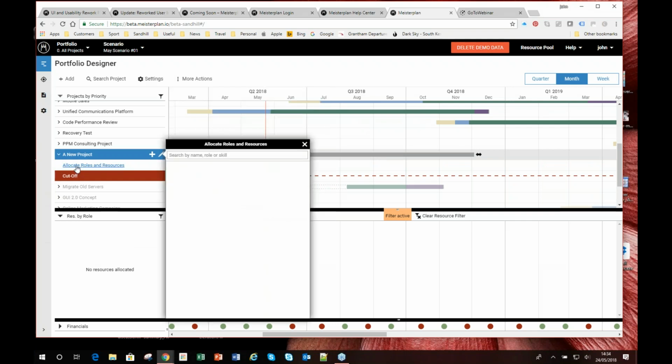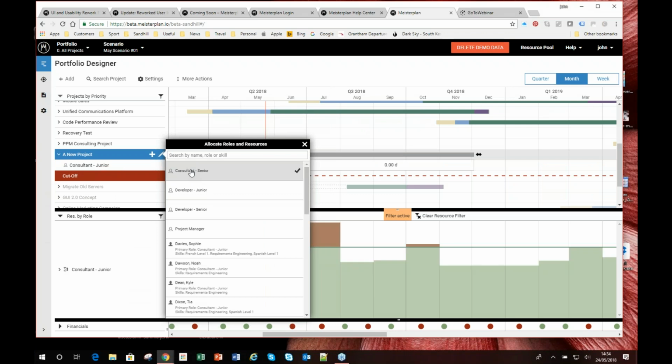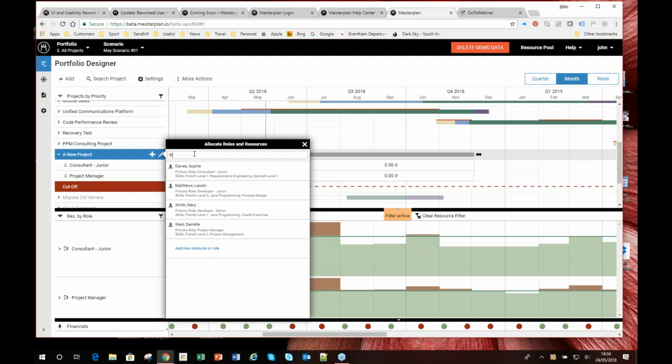So I'm going to allocate some roles and resources on here. I know I'm going to need some junior consultant time, so that's already a problem because I know I've got an issue with my junior consultant. I'm going to need a bit of project management time. I'm probably going to need a senior developer, but I'll leave that for the moment. I could do with somebody that speaks French. So I can enter a skill on here and search by skill.